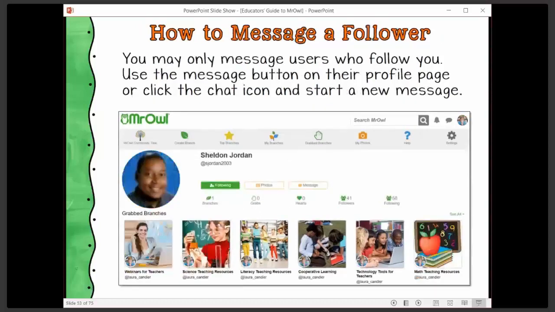You can message people, but really the good thing is you can only message somebody if they're following you, which means you're not going to get a bunch of random messages from people that you don't know. You would have to follow somebody in order for them to be able to message you. So one of the easiest ways you can message somebody is to go to their profile page and then click, I called it the chat icon, but it's the message icon right there next to their name.